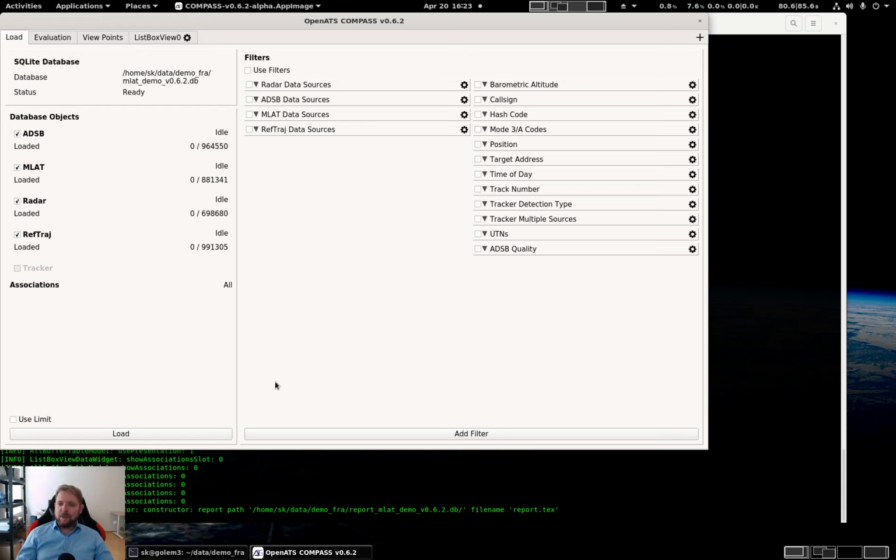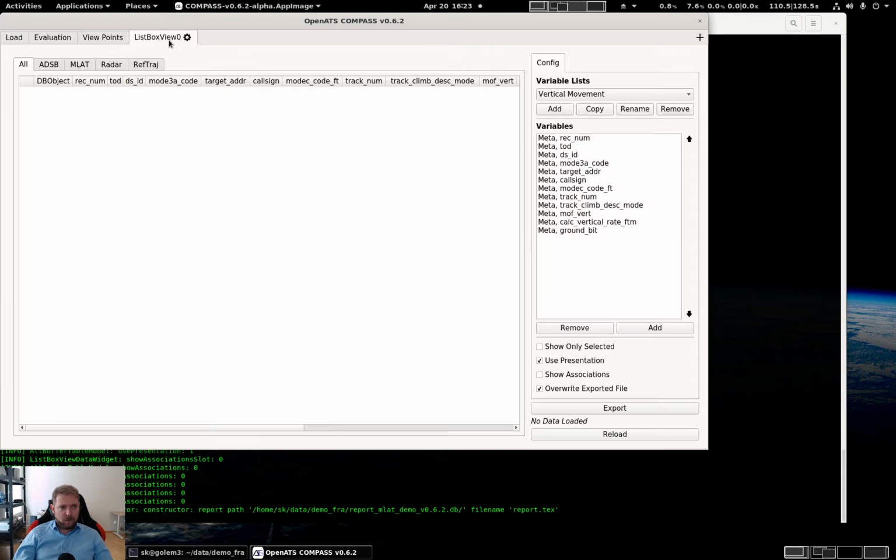Now, to first inspect the data, we need so-called views. The data is loaded into memory and then depicted in different views. Each has a different type and serves a different purpose. First, you only have the list box view located here in the main window, which only shows a table-like textual representation of the data inside the database. Since we have not loaded anything, there is nothing here yet.